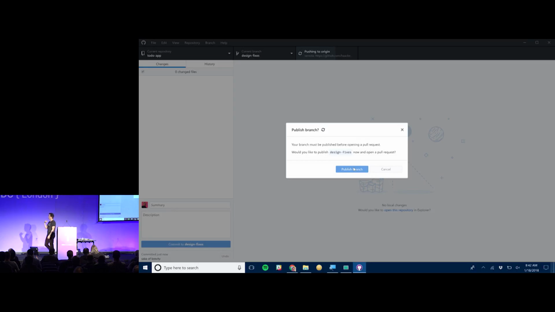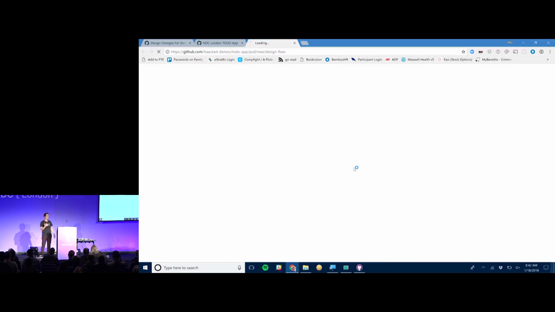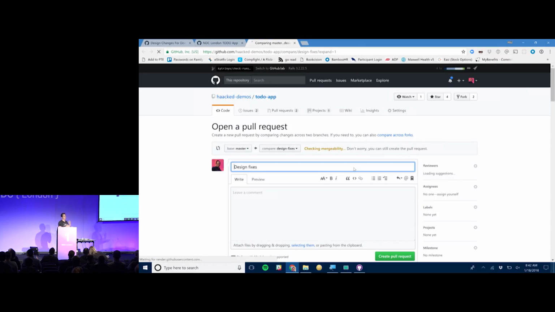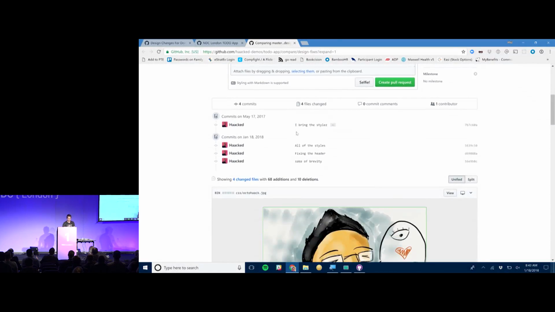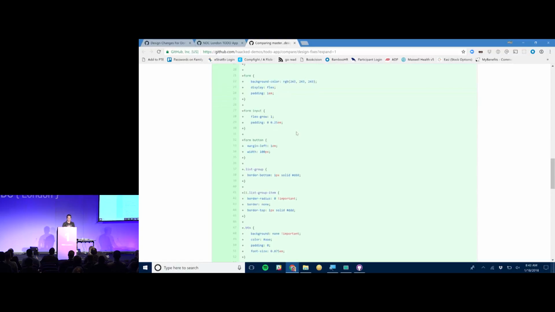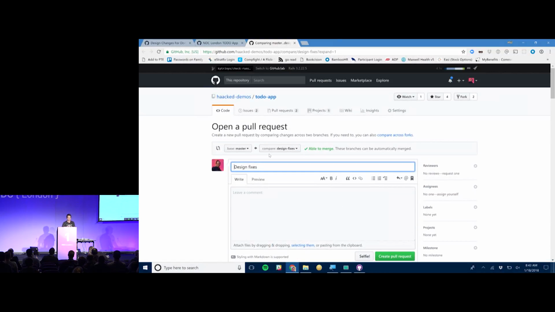And what it's going to do is push it, and then it's going to launch github.com into the pull request creation view. And so we can see all our changes down here that are in this commit. And I'll say design fixes. Go ahead and create this pull request.